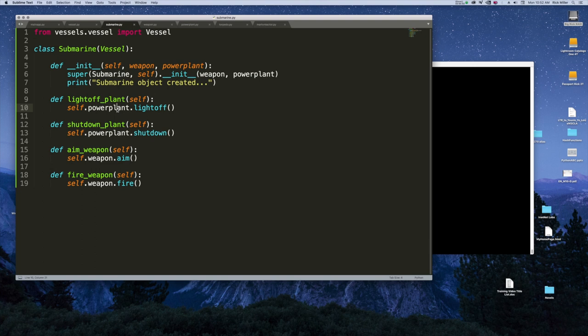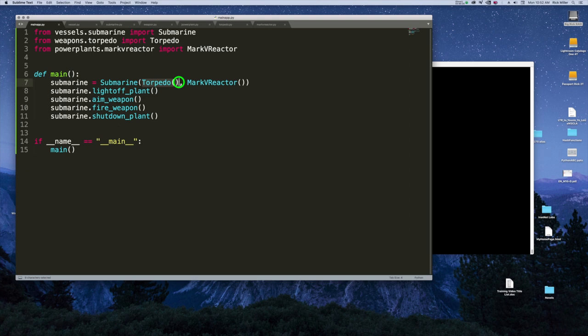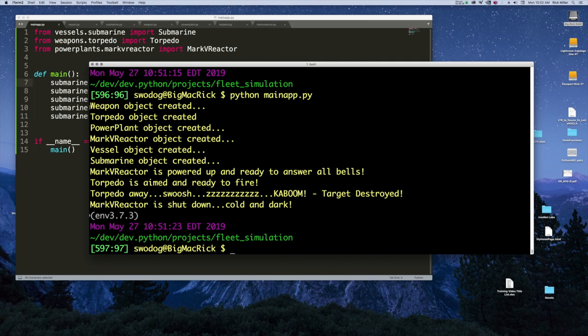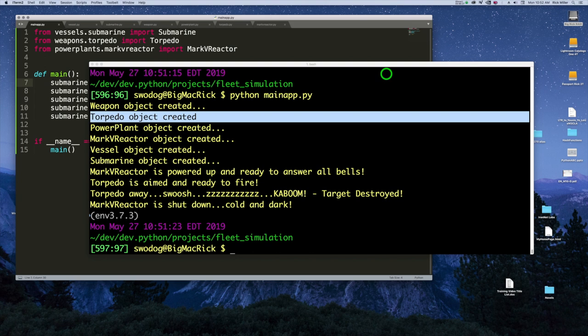Okay. So when we create a submarine, we feed in a weapon and a power plant. So we go back to the main app. Here's the constructor. There's our weapon that we feed into the constructor. There's the power plant we feed in. Now when we actually create the instance of submarine right here, we get these messages. First off, because the weapon object is created, the torpedo is created. So this torpedo gets created first. And then the reactor gets created, because we're passing in an object of type Mark V reactor. So the power plant gets created first, and then the Mark V reactor object gets created next.